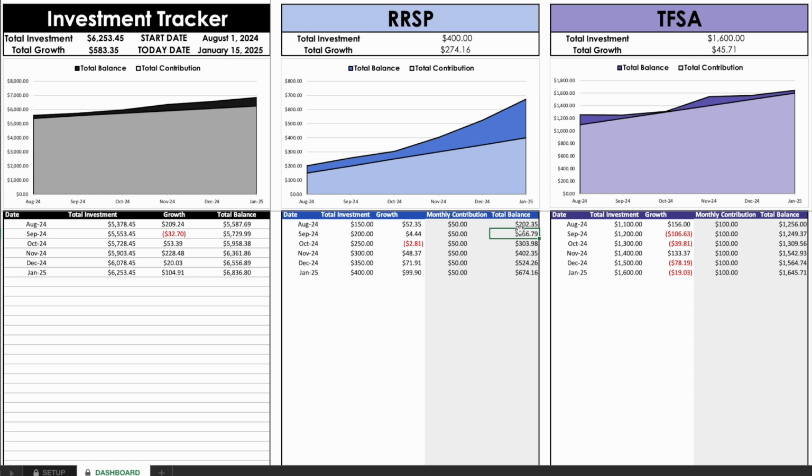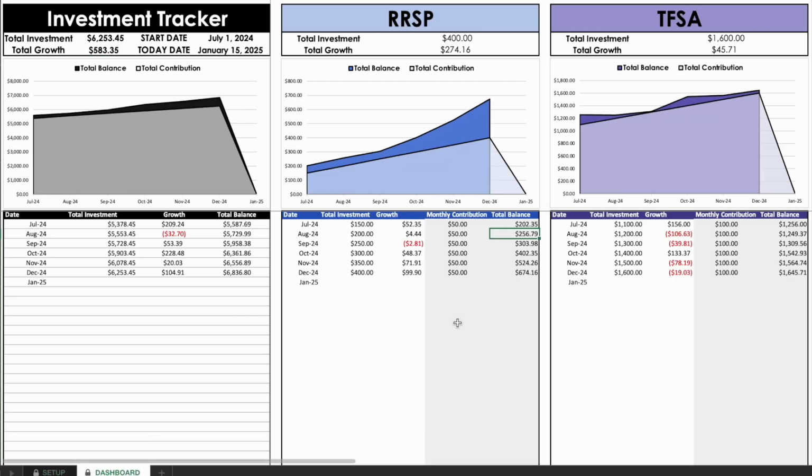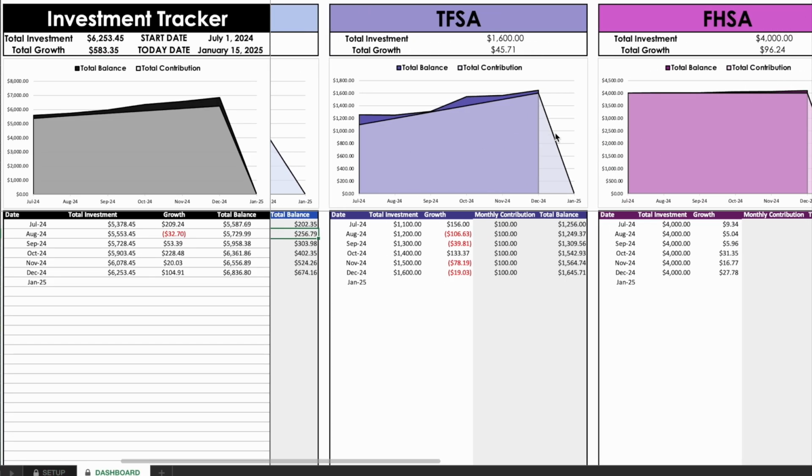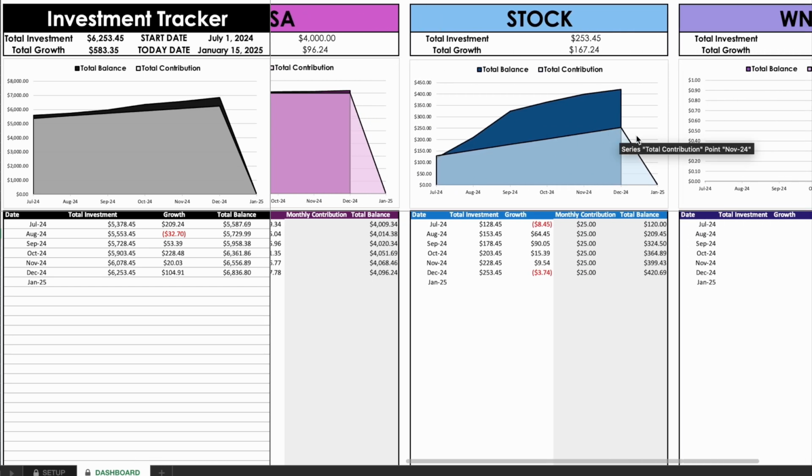We recommend that if you decide to put the date as the first, which is always automatic when you just put the month and the year, then we recommend that you fill it in on the first every single month, because or else, as I will do right now, I'm going to change this to July, add a month. You see right here, it just blinks, it just drops, because I have not filled in anything.